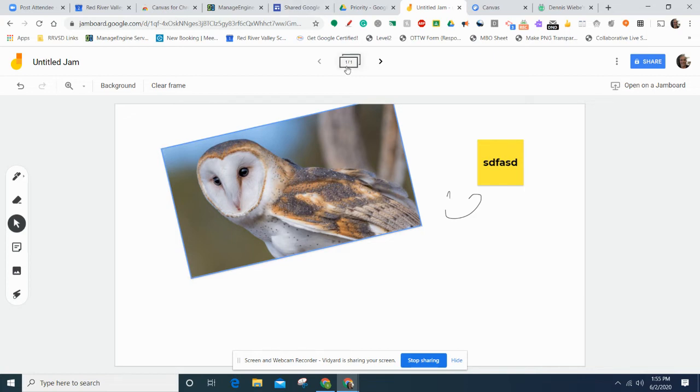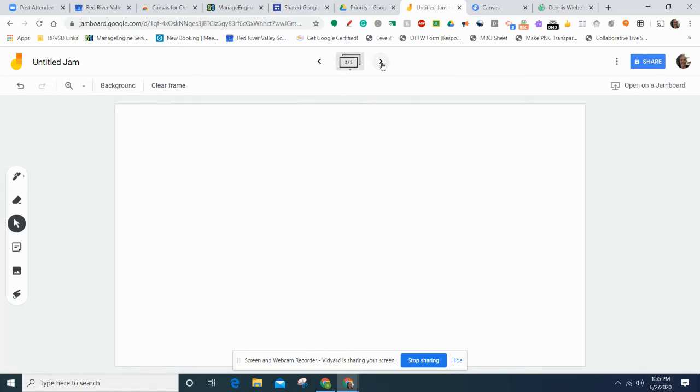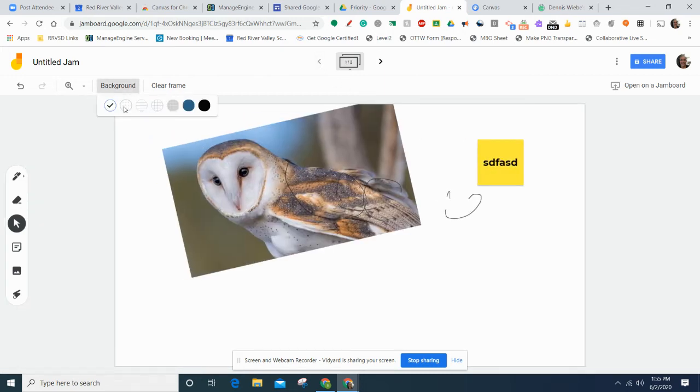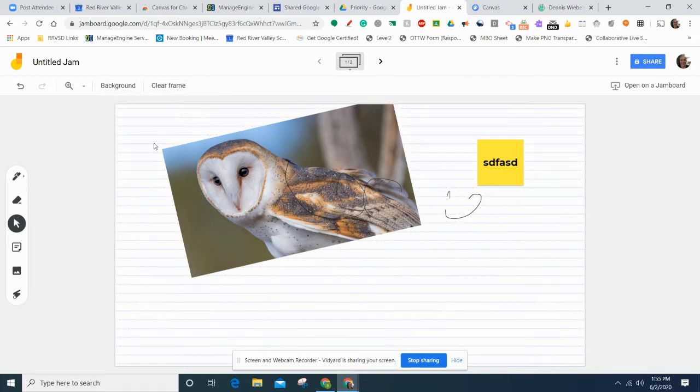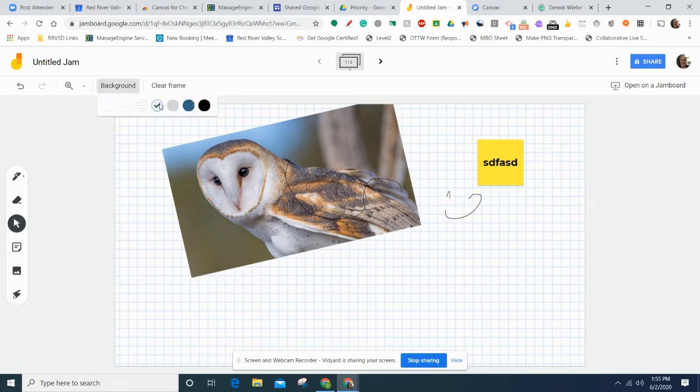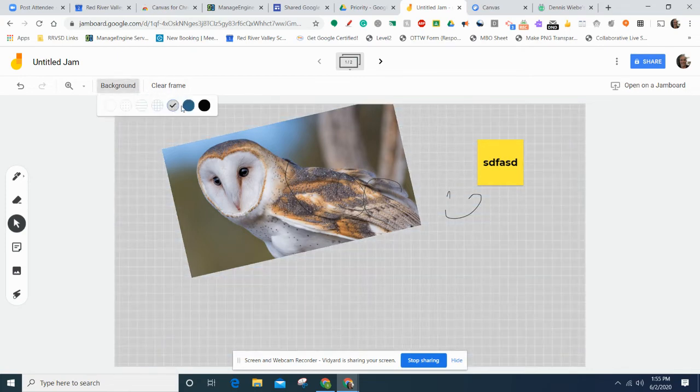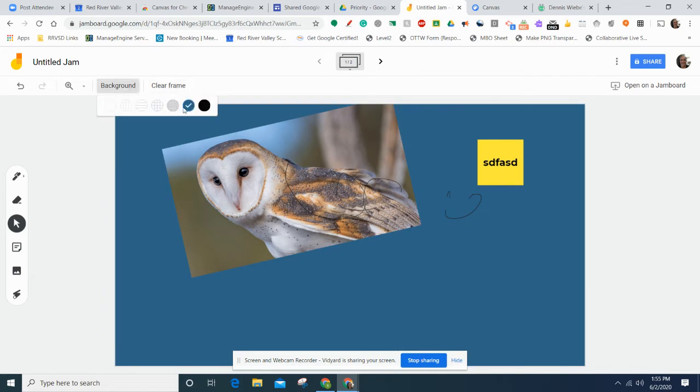And of course, you can also create more pages. So we can add another page and so on. The nice thing too with the backgrounds, you can actually put grid lines in or dots for math classes, and so on. And then just regular lines, and there are different styles of grids you can put on there as well. And of course, there are backgrounds you can also put on there.